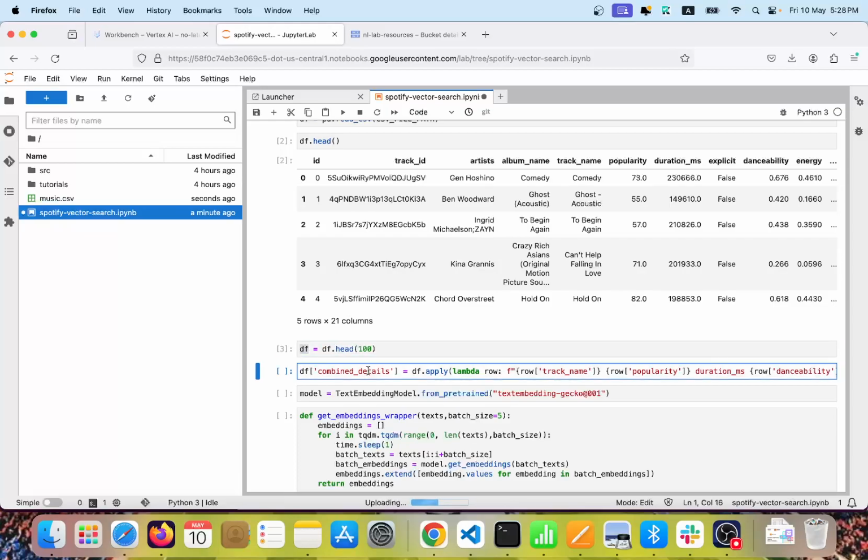And next we create a new column called combine_details. Now this column is nothing but a concatenation of all these columns that you can see.